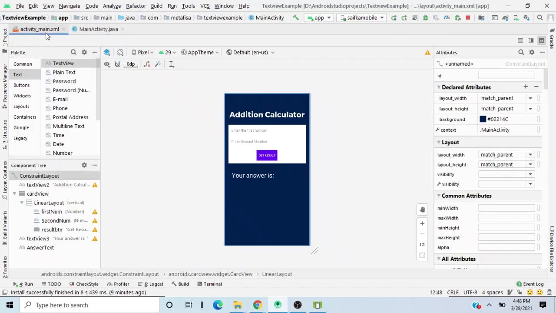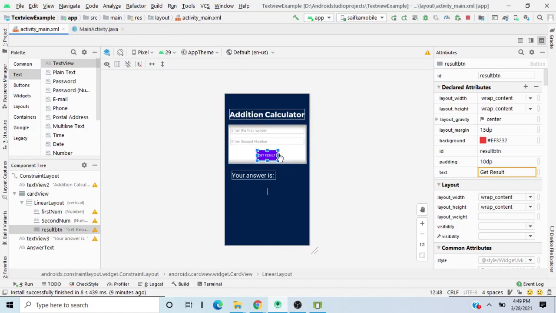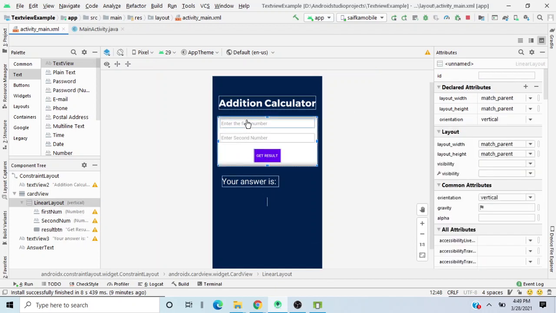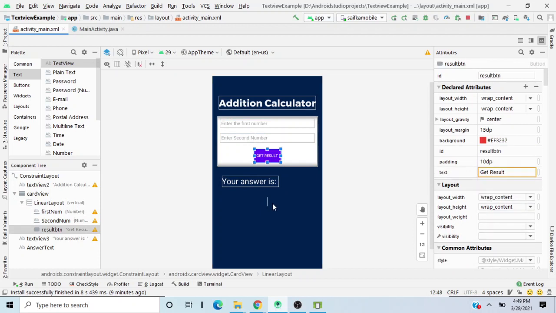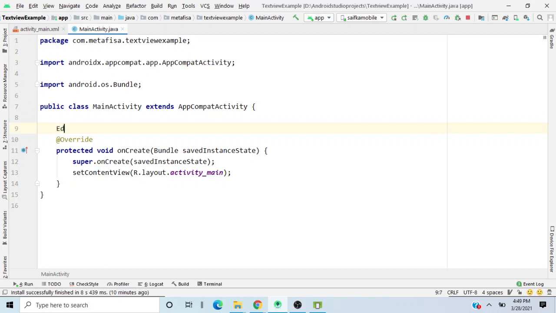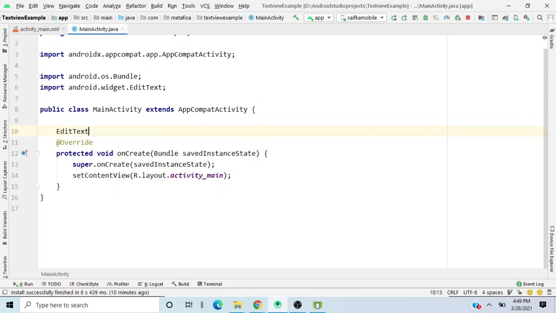Will cover the coding part. So now in this, we need two edit texts, one button, and one text view. Okay. So now what I will do over here, I'll just quickly write everything. Edit text, edit text, edit text.